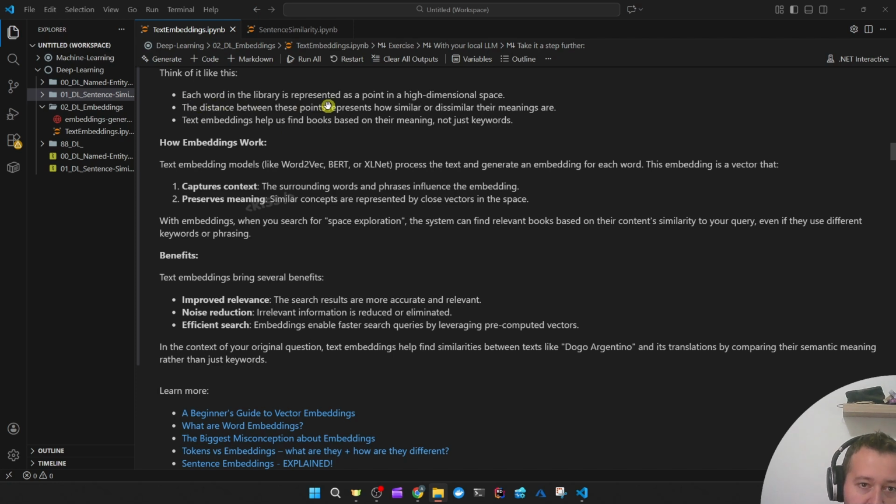Each word in the library is represented as a point in a high-dimensional space. Okay, we'll need some visuals to do that. I have linked some videos below in which you can visually gain an understanding of vector spaces, these high-dimensional spaces where each vector is represented as a point. The distance between these points represents how similar or dissimilar their meanings are. Text embeddings help us find books based on their meaning, not just the keywords.